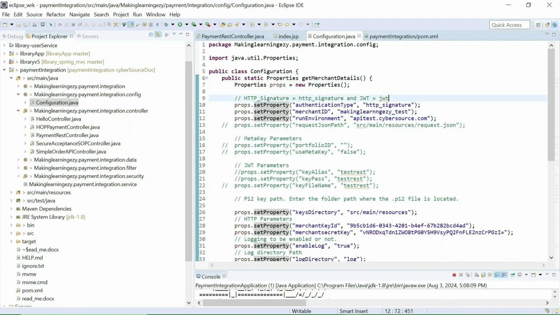So all the properties: the authentication type is HTTP signature. Merchant ID, you need to give the merchant ID of your account. Run environment would be the test environment.